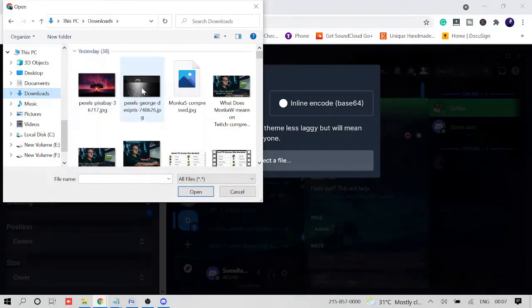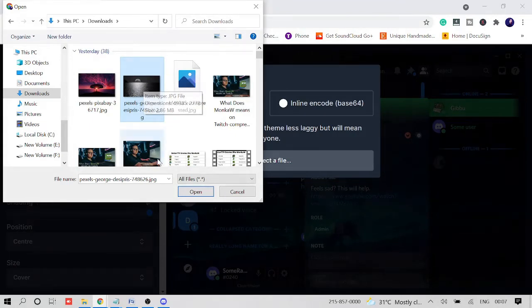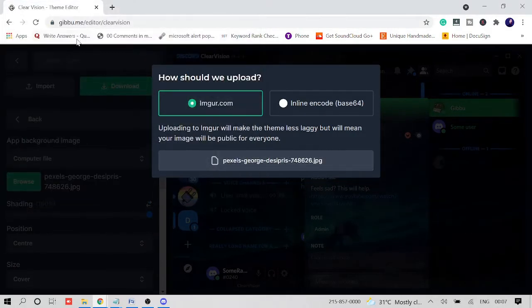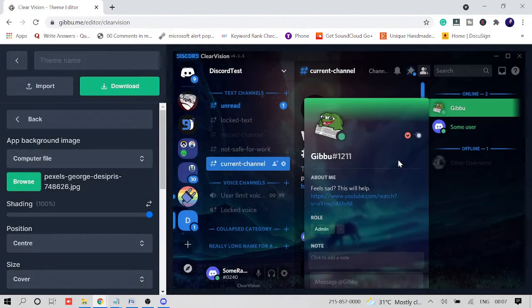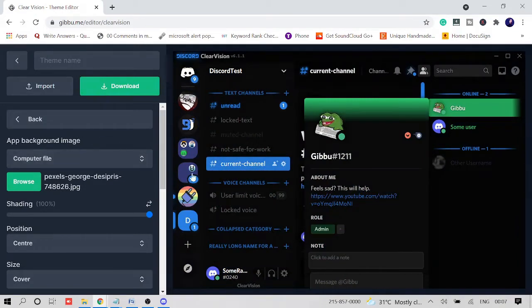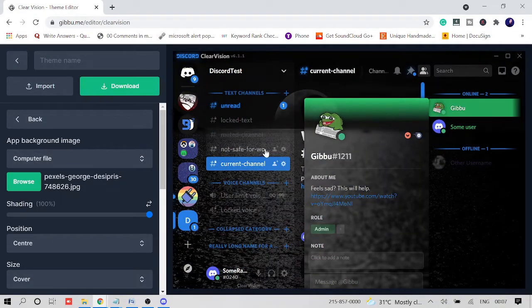So let's say I want to take this one. This is just to explain to you guys, you can take any that you want. So I click on open, and when it's been done, it's 100%, you can just click on the background, and you will see that the theme background has now changed. You can see it in the preview.